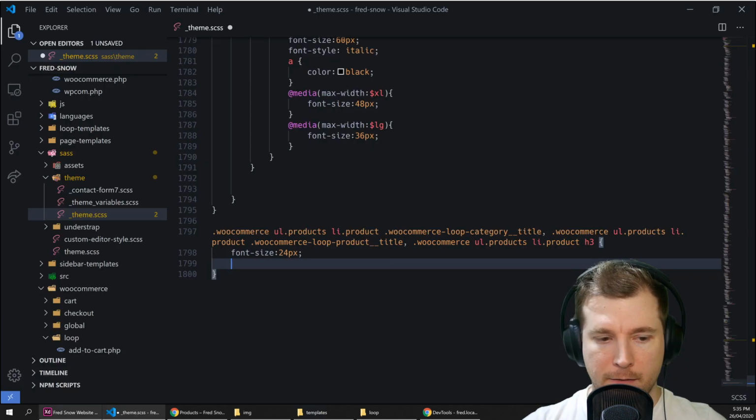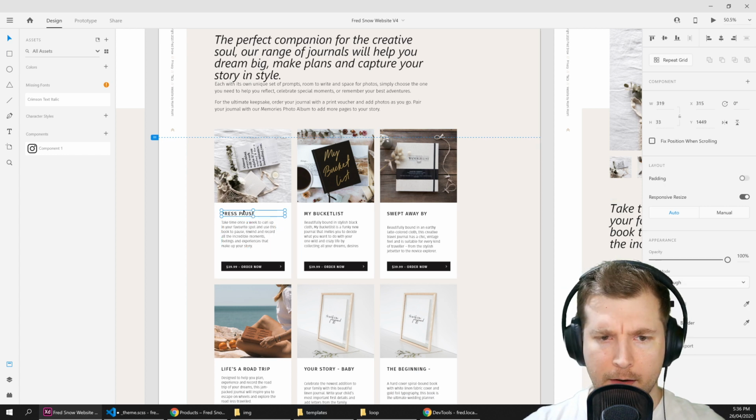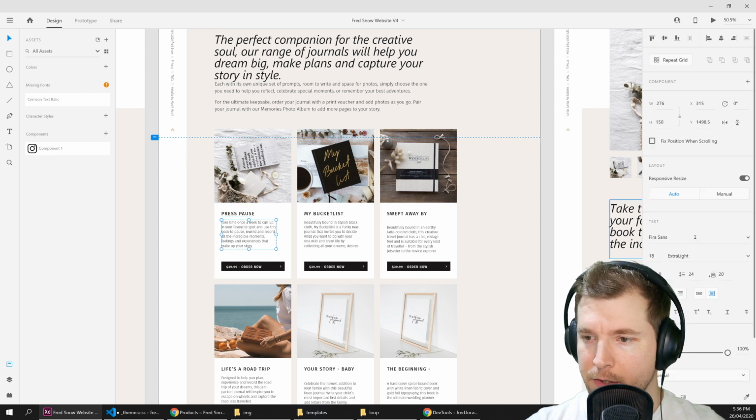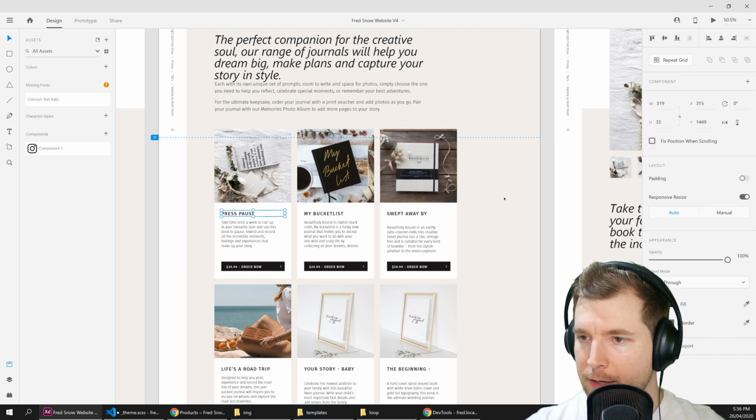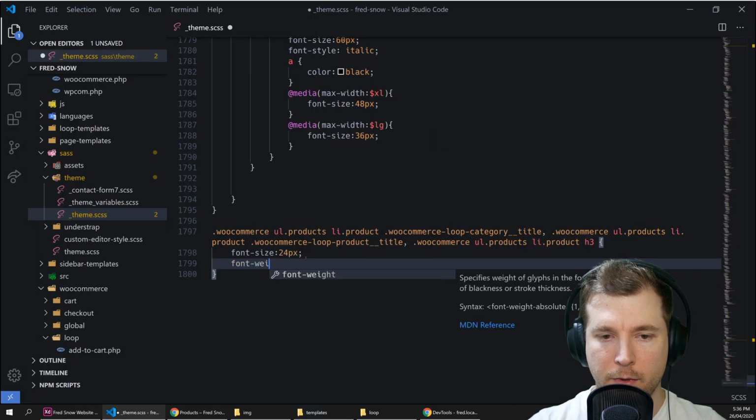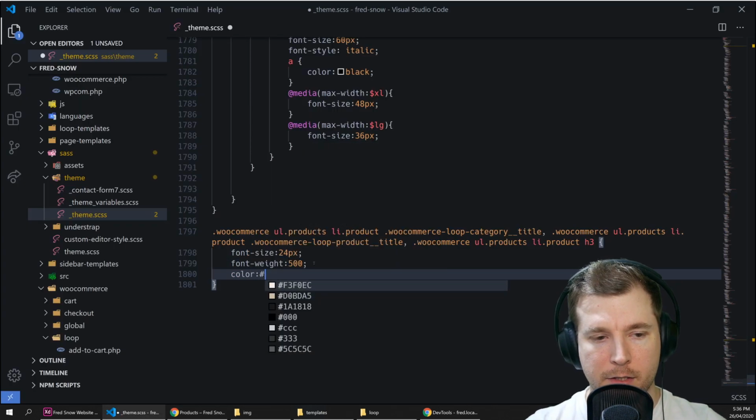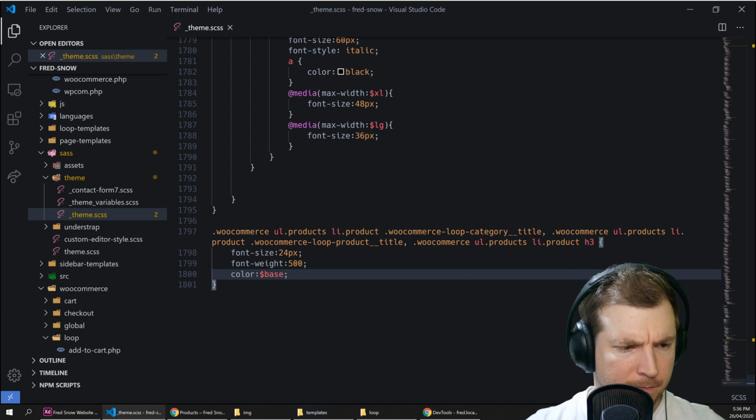What's the font family here? Just the default font family, so nothing special here. But it does have a slight weight to it here, so we'll do a font weight of 500. Let's refresh that. And we also need the black color there, so I'm just going to put in base.